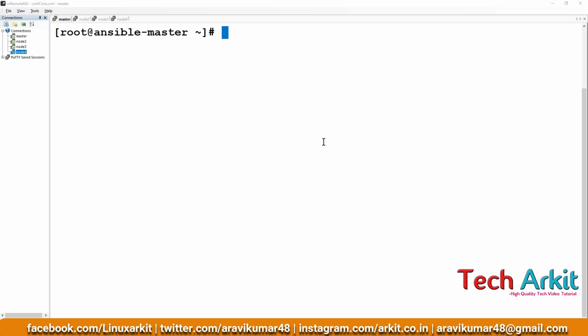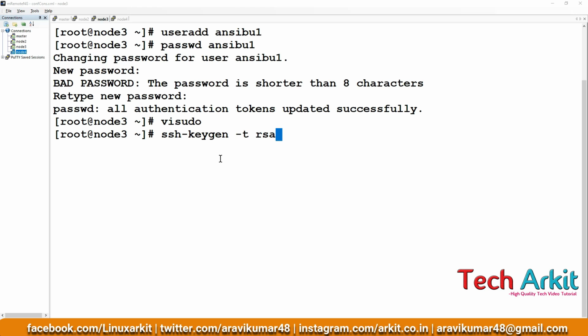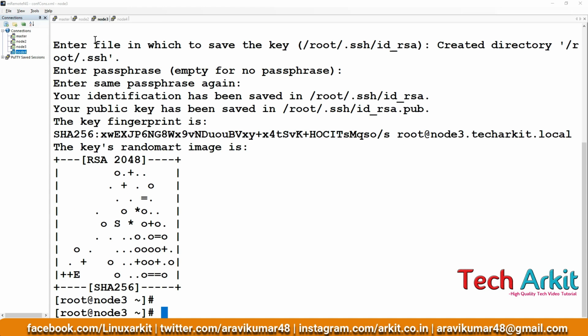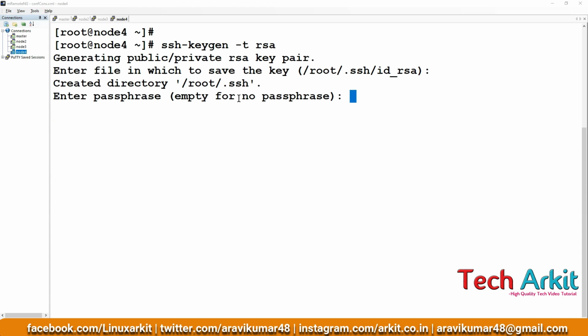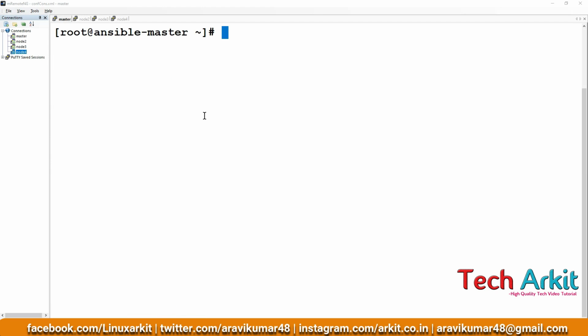In order to configure passwordless authentication to the remote host, I have to generate the SSH keys on the hosts also. It's not strictly required on the host, but it creates the .ssh directory with the correct permissions. So I'm going to generate the SSH keys on all the hosts. Now I have generated all the keys.